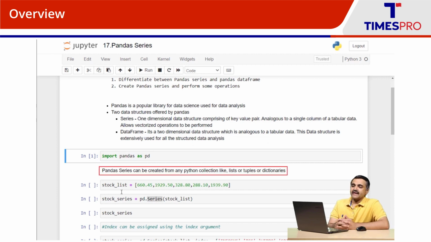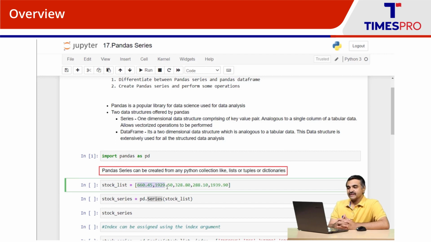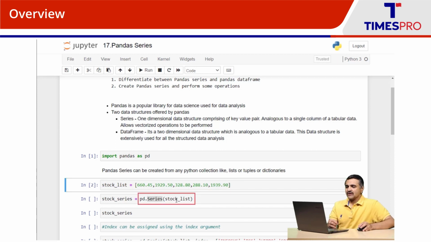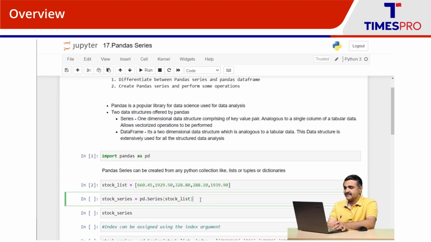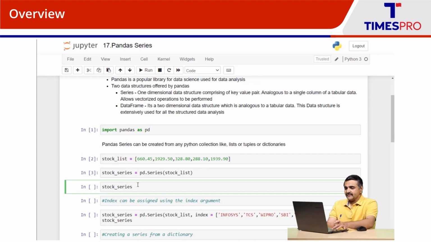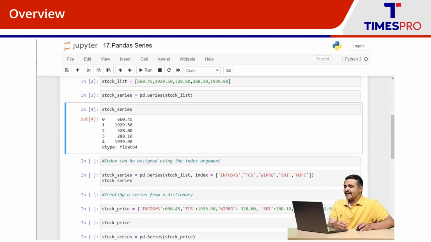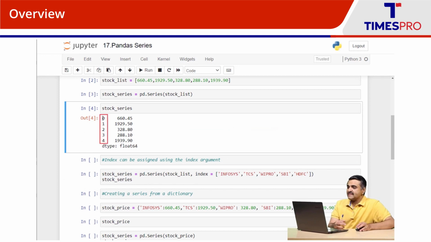So Pandas series can be created from any Python collection like lists, tuples or dictionaries. Let's take a Python list which comprises of various stock prices. I'm going to call it as stock list. So I'm going to pass this stock list into the method pd.Series, which is going to create a Pandas series. So let's execute this. So here is the Pandas series, which we have created out of a list comprising of the stock prices.